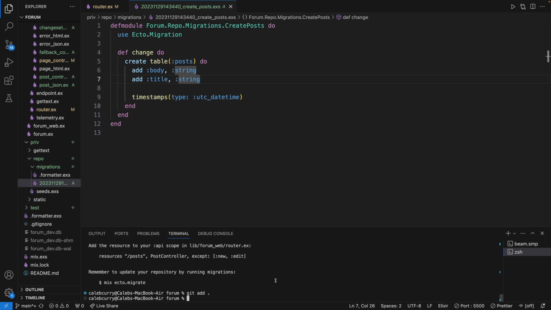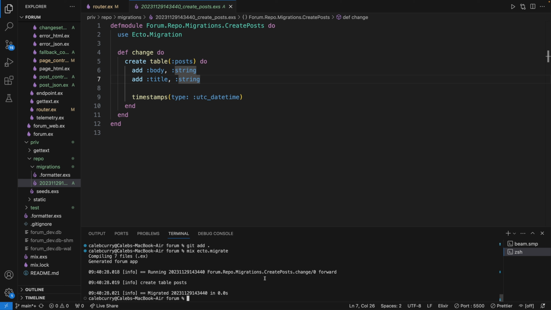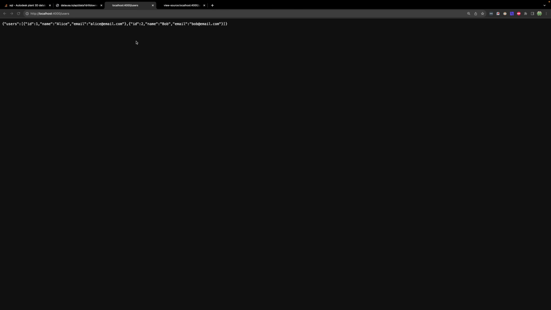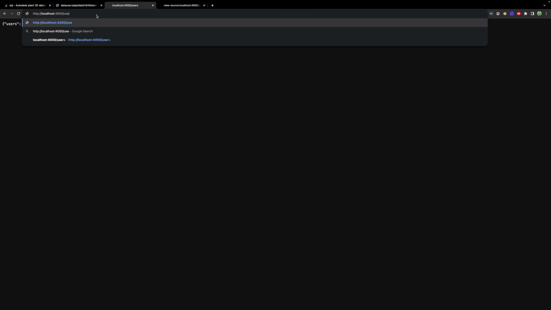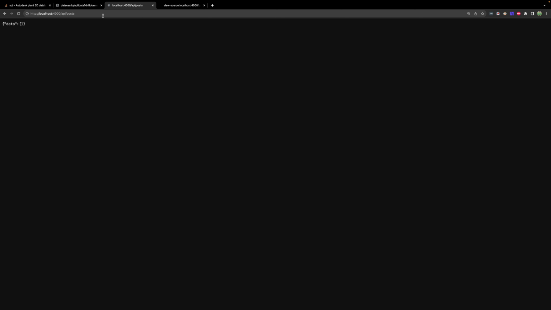So down here in the terminal, we'll say mix ecto.migrate, and that'll run the migration and change the database. Now we should be able to, with a running server, visit the web page and go to /api/posts. And you can see we get data with an empty list. And this is exactly what we want to see. So if you see this, it means it's working.